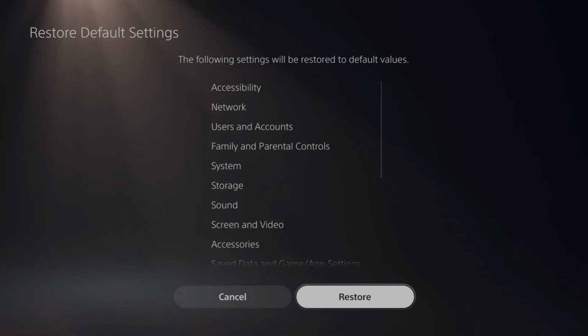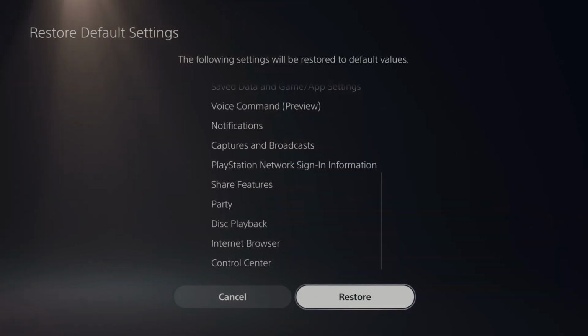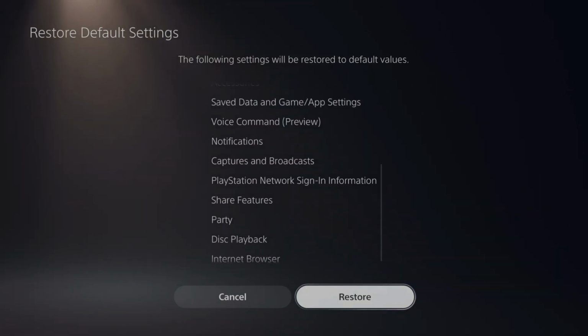And the following settings will be restored to the default values. And you will have to sign back in with your email address and password to log into your PlayStation 5 again. But you can see network is the second option. All your network settings will be reset. So if you have anything you specifically want to save, make sure you back it up.